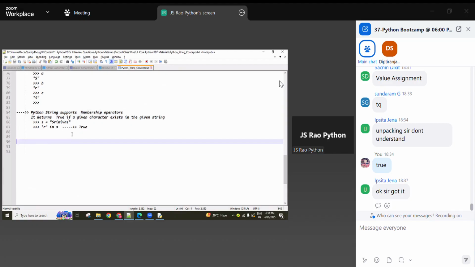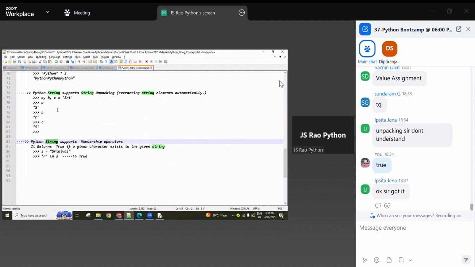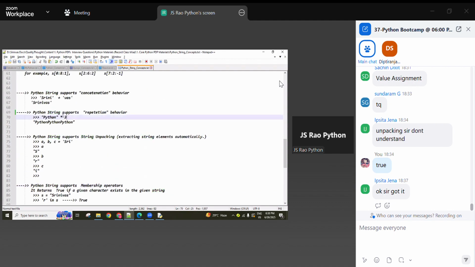And the next, the list concept. It's the same only. Wherever we used string here, instead of string we are using tuple or list. Understanding? For example, here: Python string supporting repetition, Python string supporting concatenation. Next, Python tuple supporting concatenation, Python list supporting concatenation. Like that, we are going to discuss.